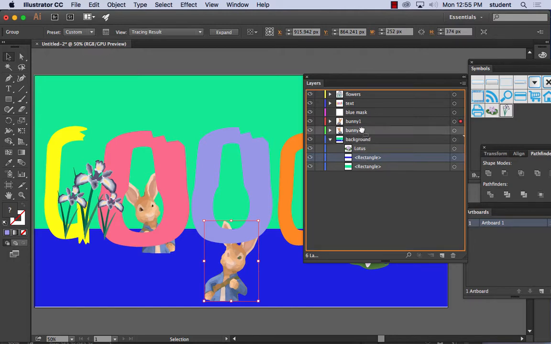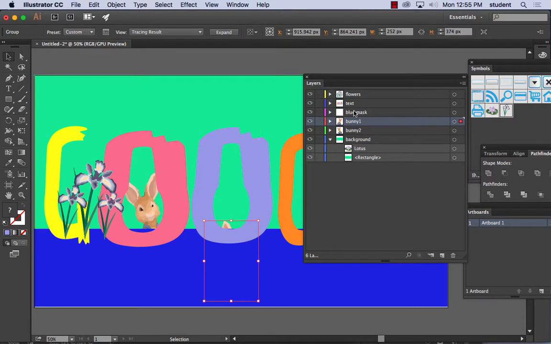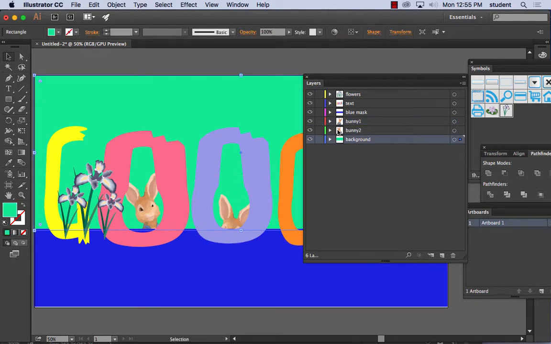Actually, I can move this. Maybe I could just use this rectangle. There we go. Something like that. So it's actually covering the bunny before he animates up. So he'll come up there. There he is. And let's move the green.